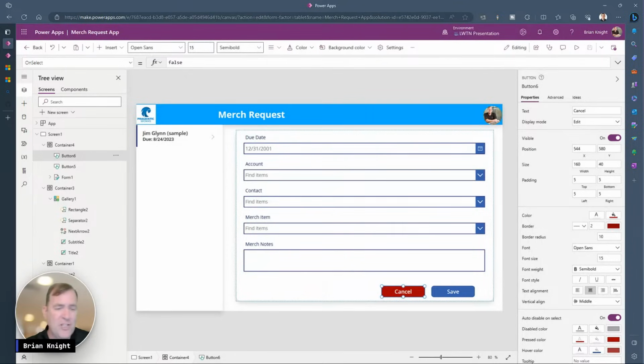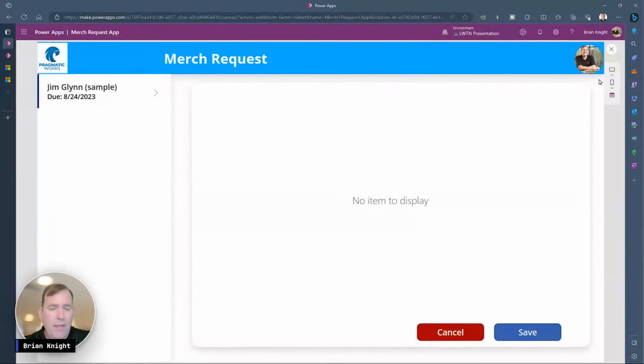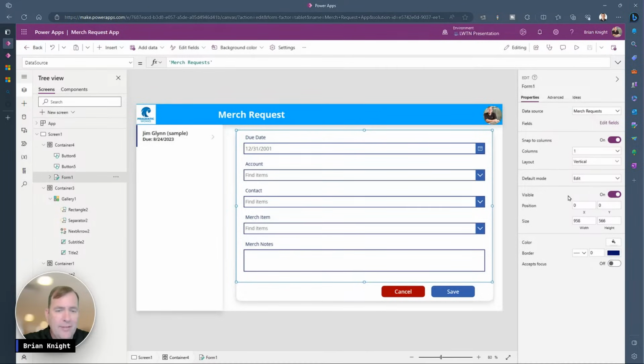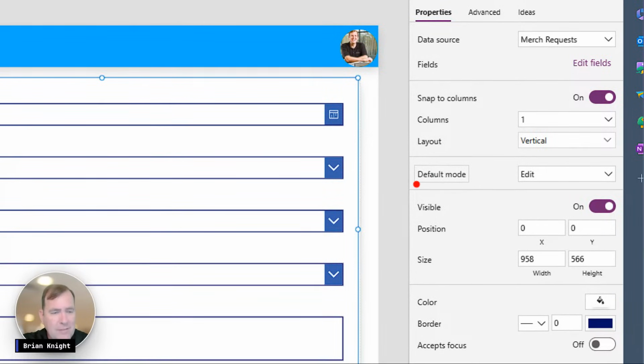What I mean by that, check this out. If I hit the play button right now, the form is not in new mode. It says no item to display. What that means is this form can be in multiple modes. See when I select the form? It says default mode is edit mode. That means it wants to edit a record. And it's asking, well, what record do you want to edit? That makes no sense to me at all. So we would have to change this edit mode to new mode.